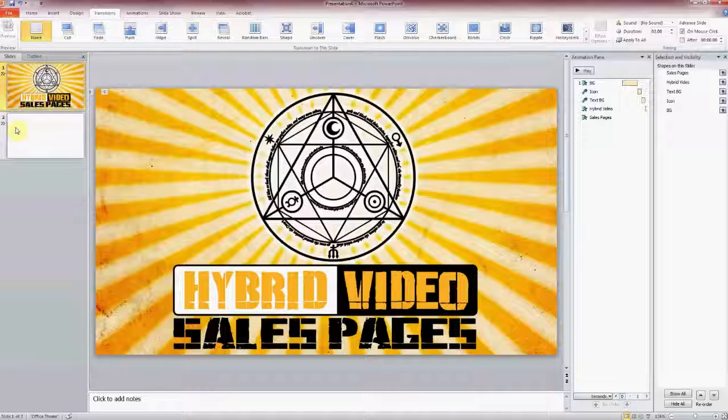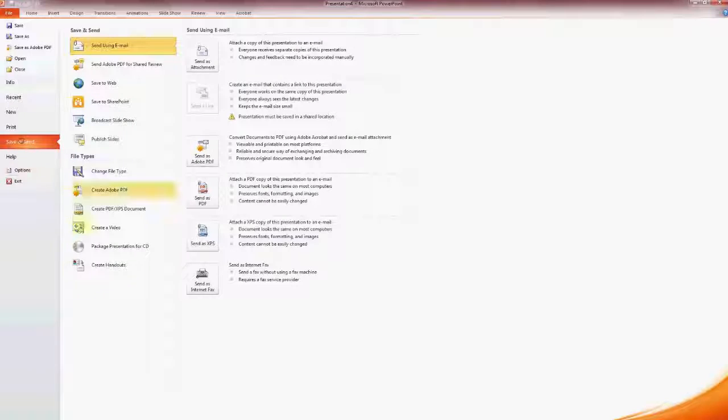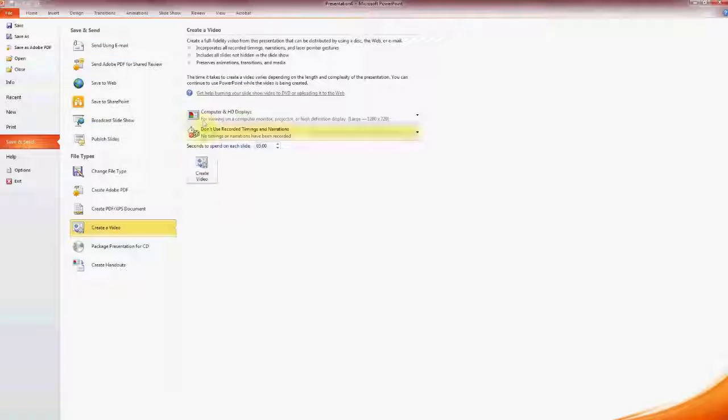To go from here to a video, click on the File menu and then select Save and Send. And inside Save and Send, if you're using PowerPoint 2010 or later, you have the option to create a video. You want to set it to computer and HD displays, which will make a 1280 by 720 high definition video. It's possible for you to create a slideshow and then record yourself playing it back with mouse clicks, timing and narration and everything recorded, so it will basically record your presentation and then use that recording and the timings to make the video. In our case, we're just going to have it apply 5 seconds for each slide.